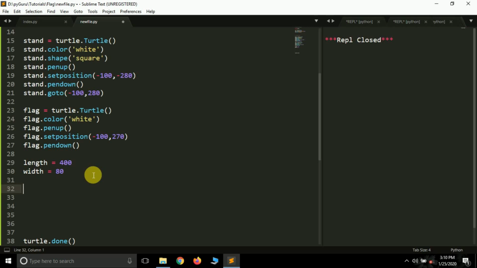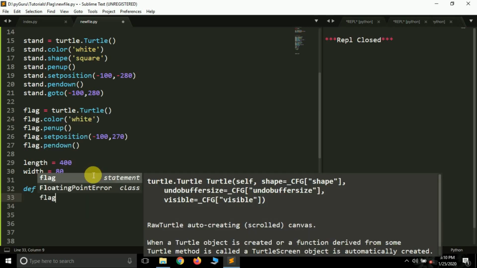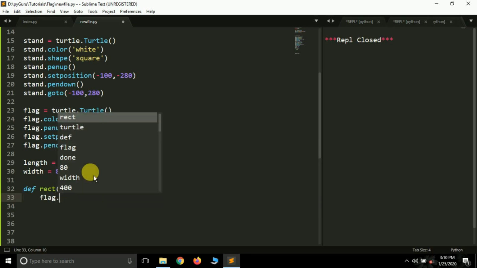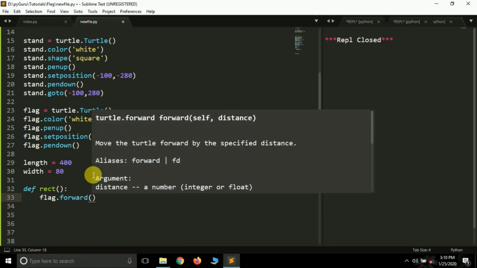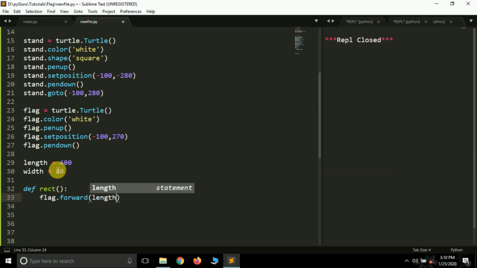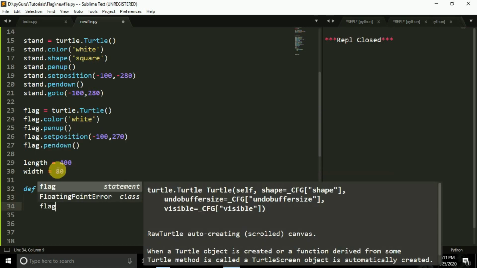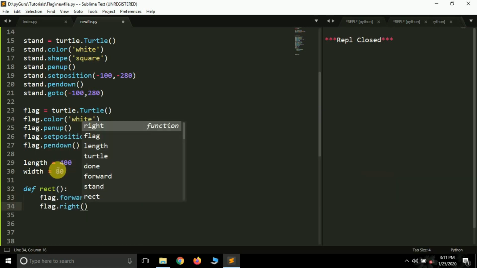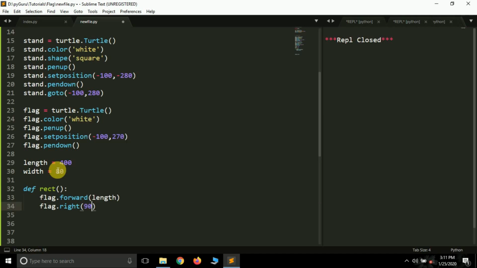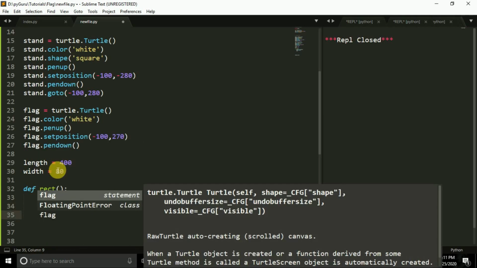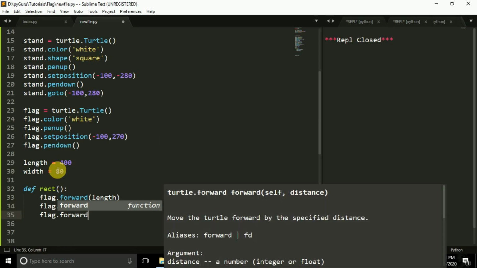So how can you create a strip? Simply, you can create a rectangle. For this I'm going to create a function rect. And what it will do, let's see. Flag dot, first let's move it forward by, let's say, 400 pixels. So length. I'm making it move forward with the length. And then flag dot right, this will make the flag turn right by 90 degrees. And then flag dot forward again.